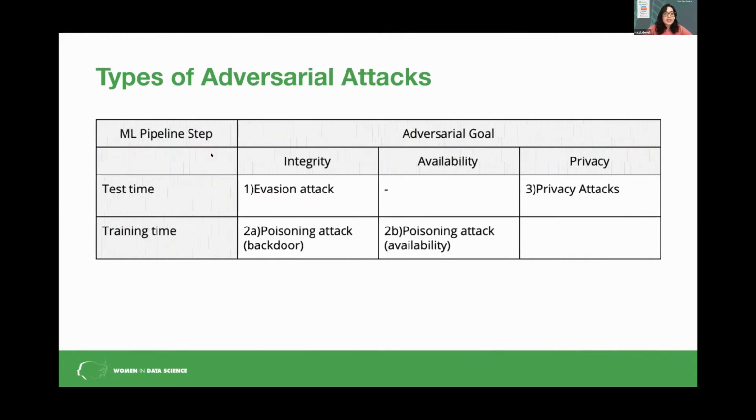So as you can see from this table, in terms of timing and the adversarial goals, there are three types of adversarial attacks: evasion attacks and privacy attacks that happen during the test time, and poisoning attacks that happen during the training time. So in this talk, I will cover evasion attacks and poisoning attacks so that I can cover both test time and training time.